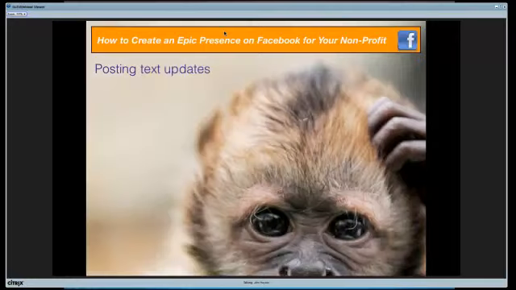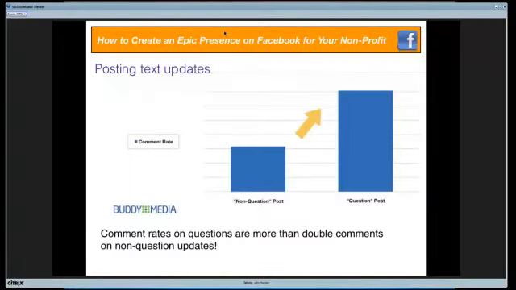Now let's get into text updates. So text updates. Buddy Media found, more research on this, that comment rates more than double when you ask a question. And again, another study that just confirms common sense, right? When you ask a question, you're more likely to get an answer. I mean, I could have put together this study.